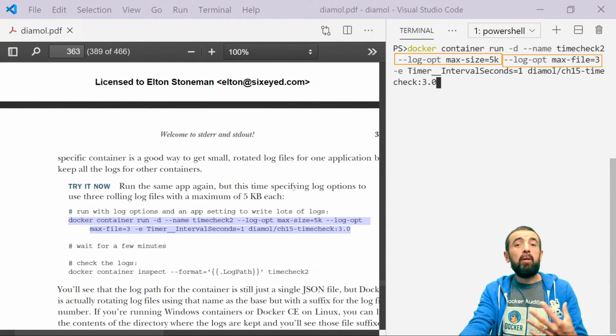So it's going to roll over as soon as the log file fills up 5 kilobytes. Docker will roll over and start a new log file, up to a maximum of 3. And after that, old entries get truncated, so only the new ones get stored.